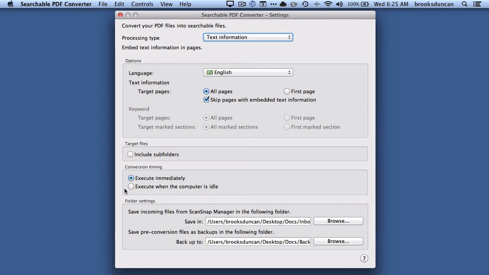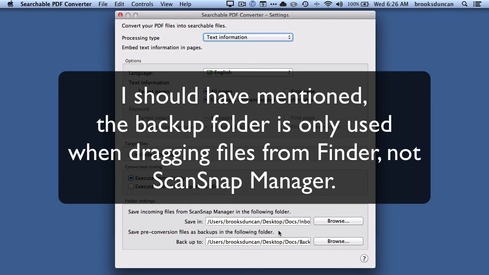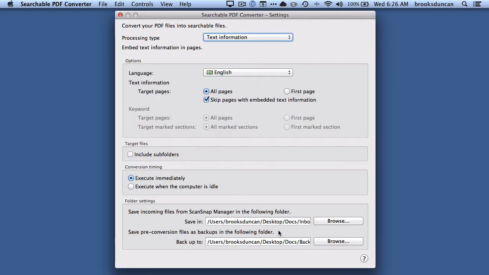And finally, we have the ability to set where we want these scans to go. So I have them going to my inbox, but interestingly enough, they also give you a place to store the documents in their state before OCR. So you can have a backup of them before the searchable PDF converter has been run. Now, unfortunately, this is not optional. So once you're comfortable with this working, you're probably going to want some method of clearing that out, whether it's Hazel or something else. But for now, it's nice to have a backup anyway.